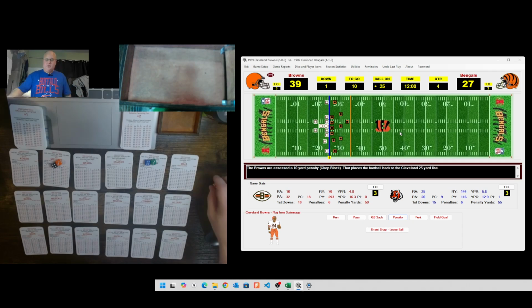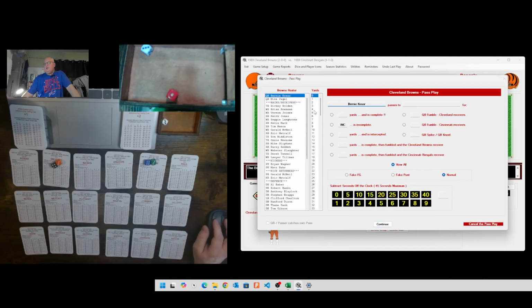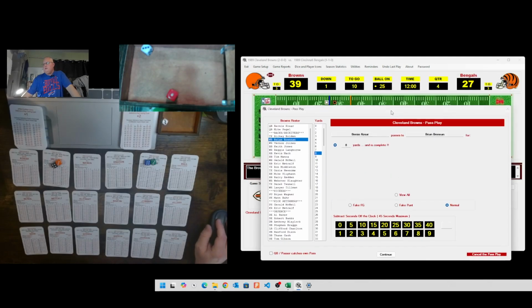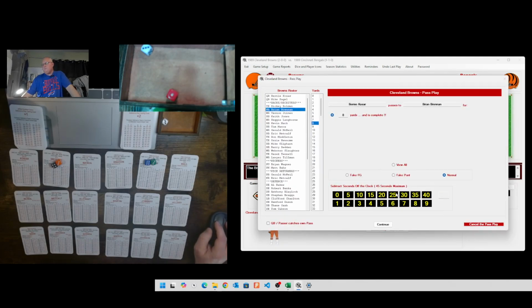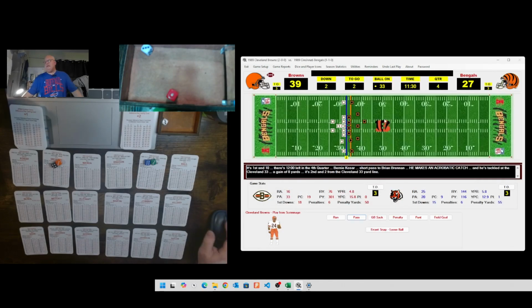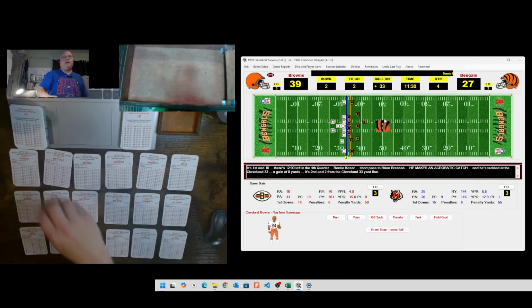All right, so Kozar to Brennan on a little play action fake. 13 is a 10. And it's going to be complete for 8 yards. So Kozar to Brennan for 8. The Browns are going to take it now, 2nd and 2, as Kozar goes over 300 yards passing. Something that probably never happened that year.